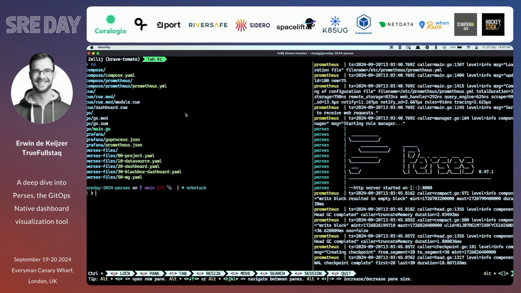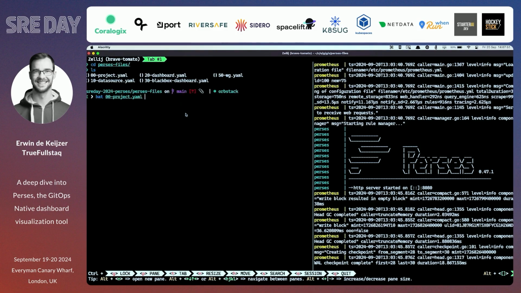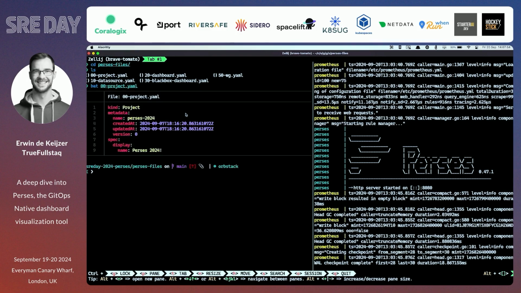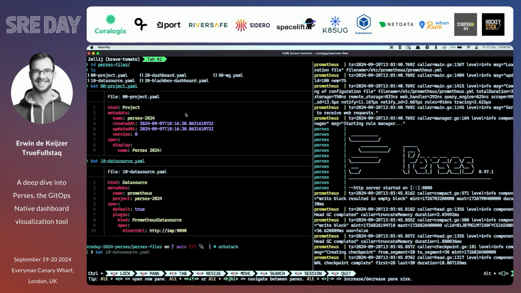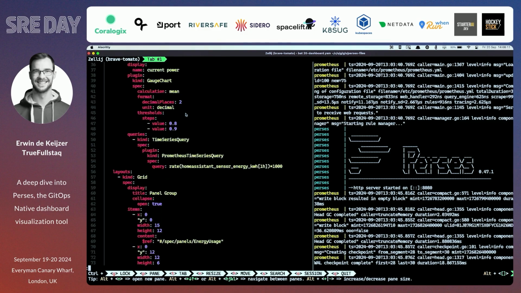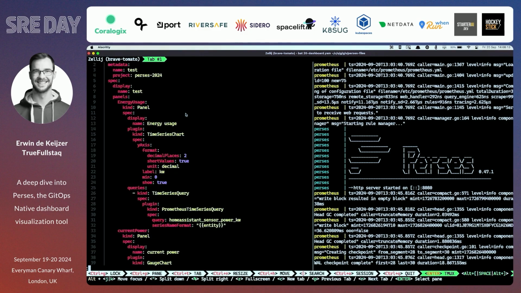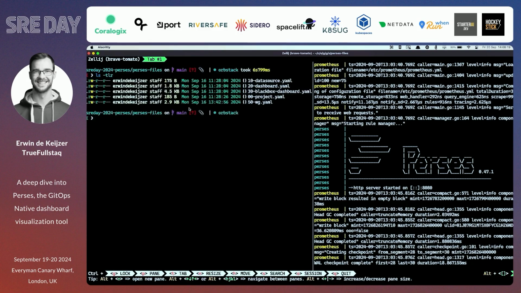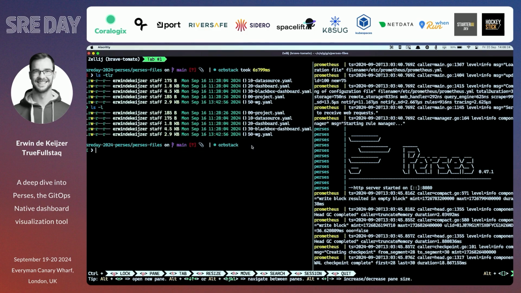So I have this Git repository. It has some files. We'll go into the Percys files directory. And if we do a build of this, this is how you define a project within the CLI. Again, it's a very similar format to everything you're used to in Kubernetes. So this is a project, this is a data source, and this is a dashboard, which is already a bit longer. I named them so they are applied in order, because if you apply a dashboard before the project is made, then it doesn't work.